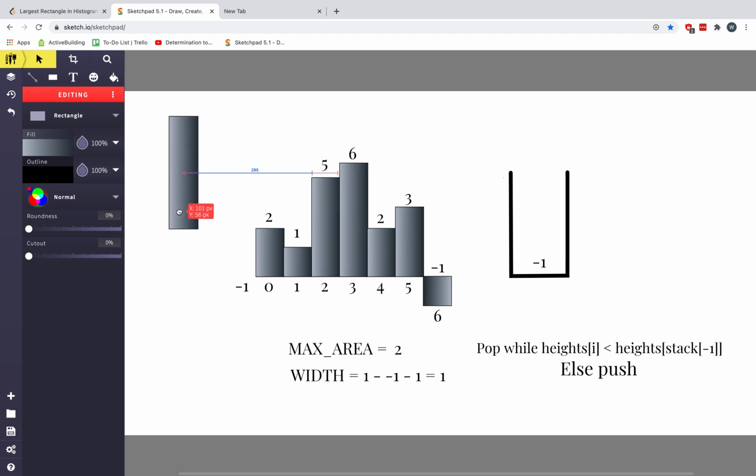So first, let's scan through all the bars of this histogram. Notice that I've added fake indices here, -1 and 6. These do not appear in the original array. They only make it easier for us to program the solution to this problem. And I'll explain more about how they work later. But in the meanwhile, we should just focus on the first bar in this histogram.